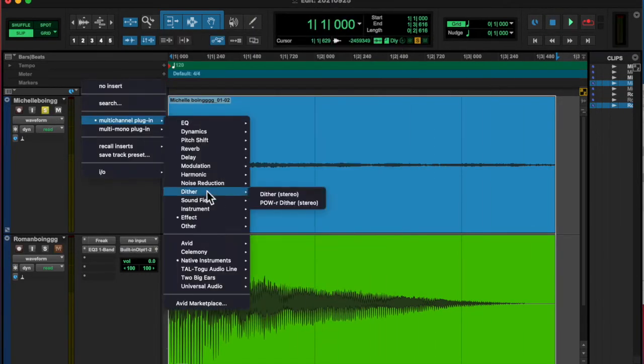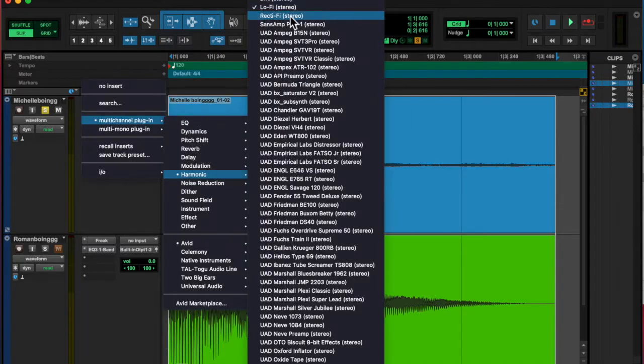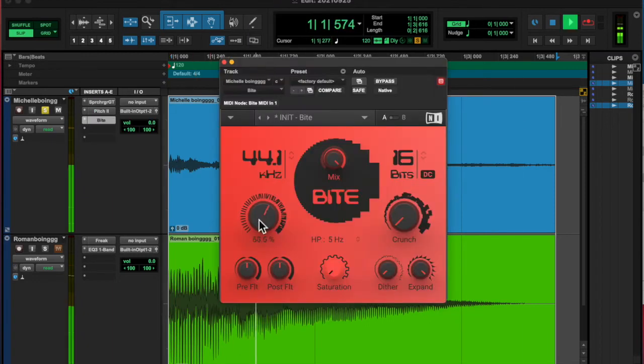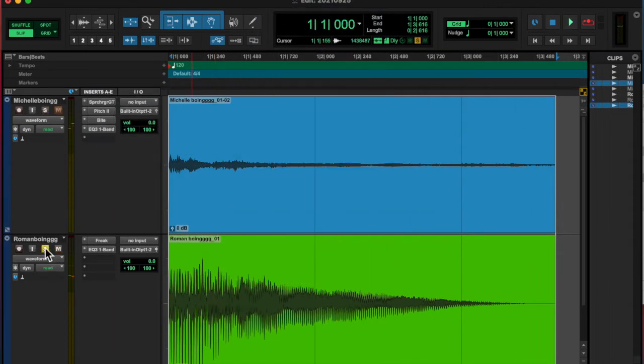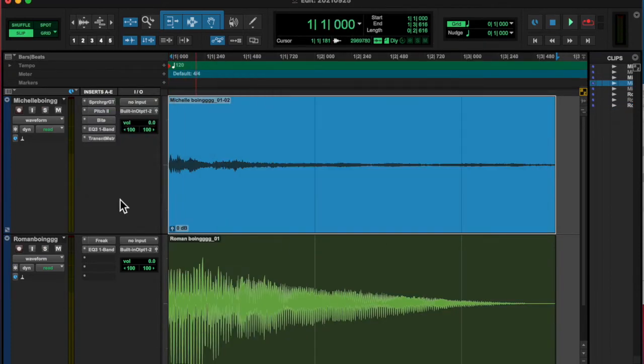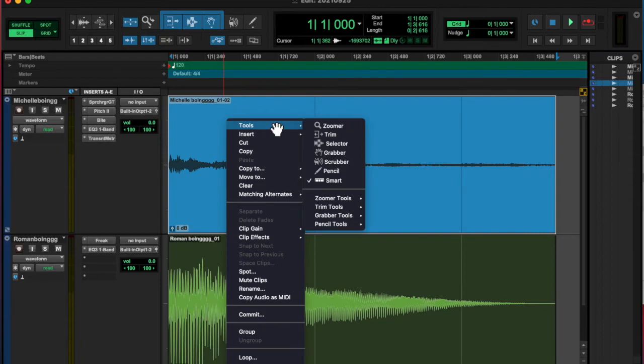after adding a little bit more noise. Messing around with those little plugins. I like the white one. Yep, that's a low pass filter. And I added a transient master onto hers to give it a little more attack.